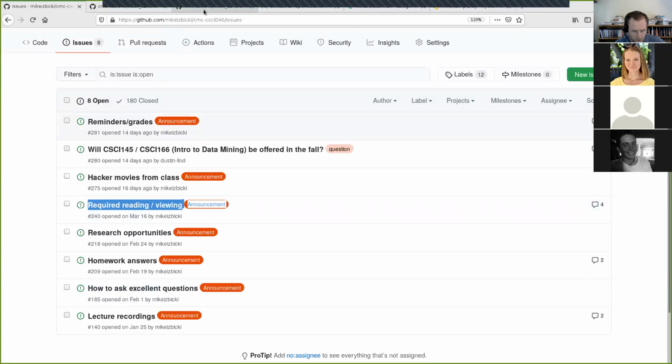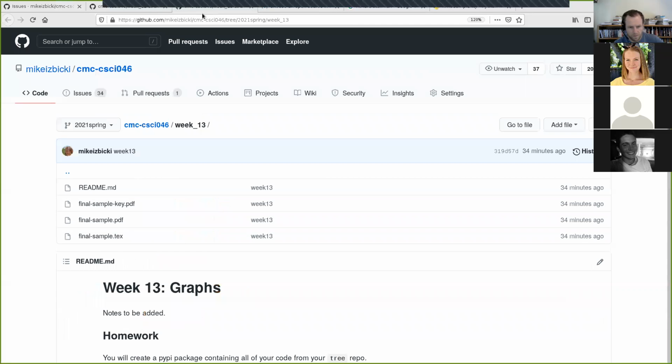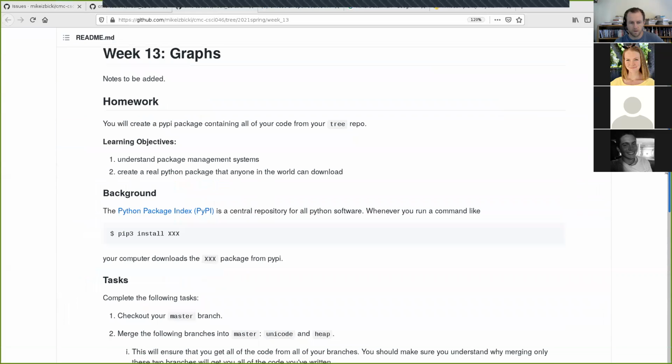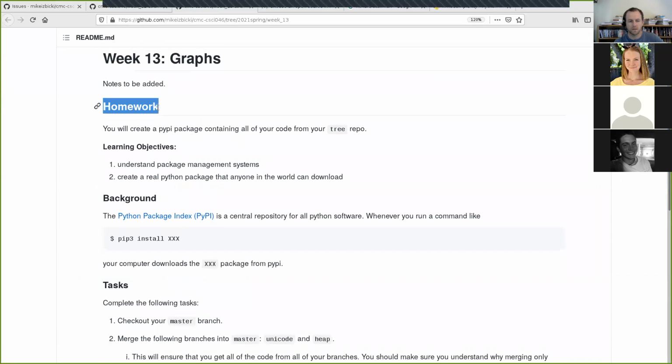Currently we're on week 12 of the class, but I'm going to take us to the week 13 repo for a second so that we can take a look at next week's homework assignment. I've already posted it so you can get a sense of what you'll have to do, and you can even get started and go ahead and complete it if you'd like.